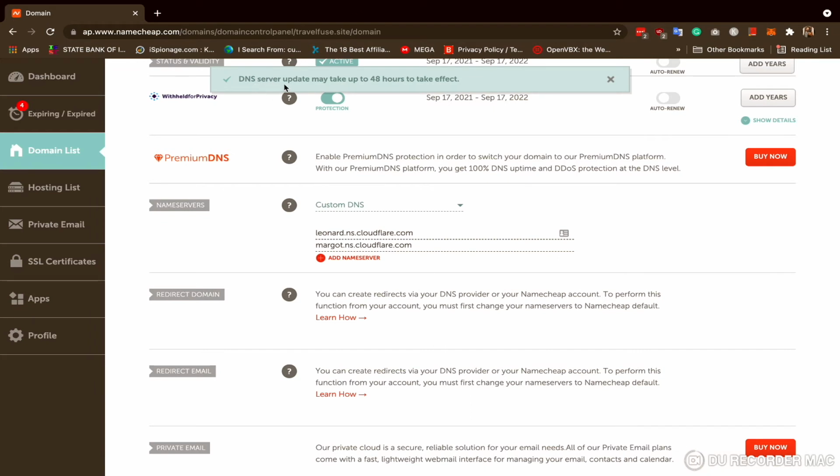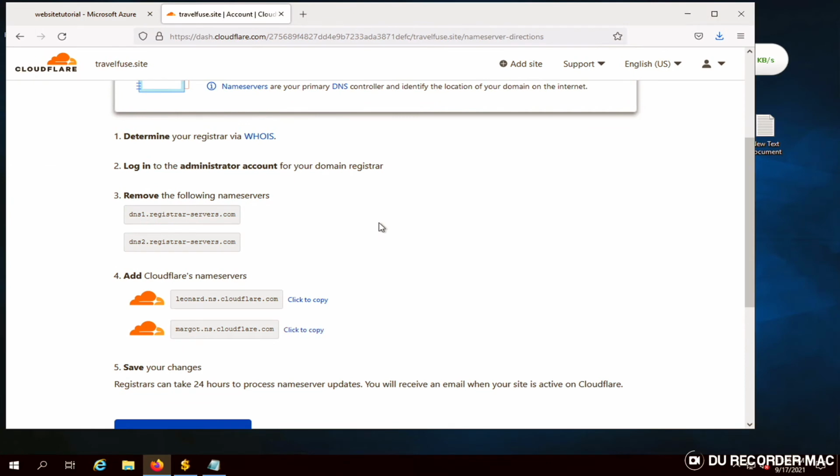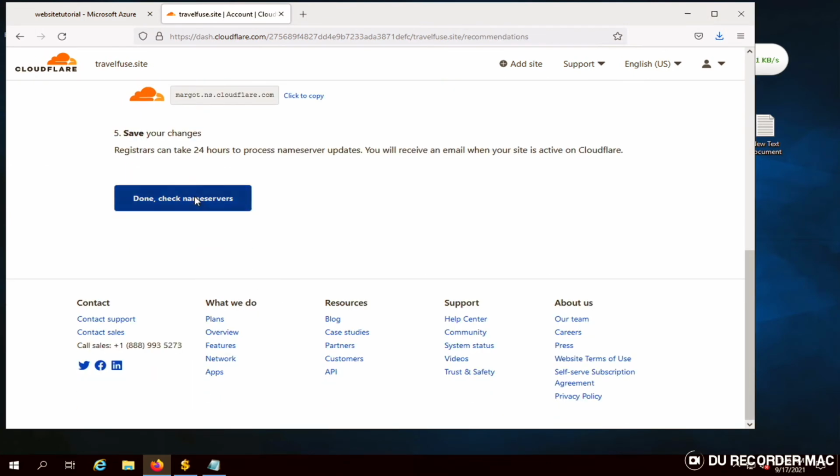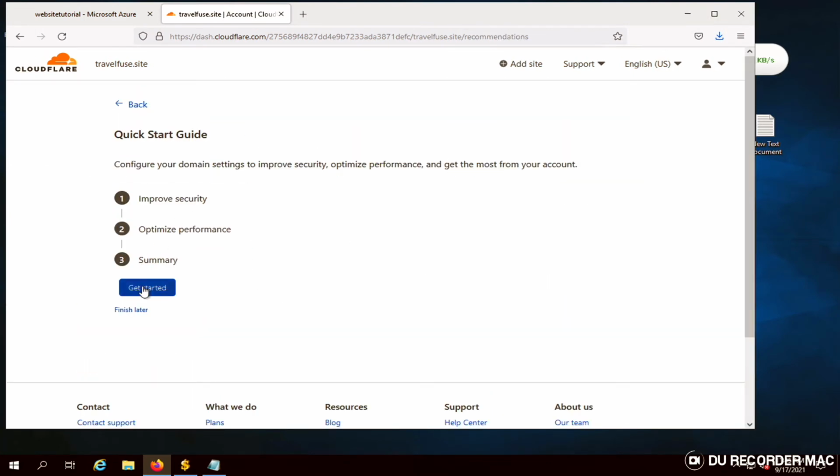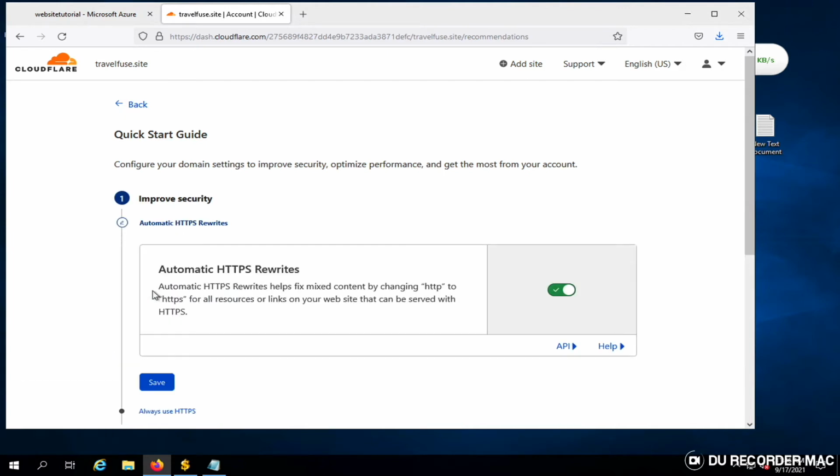Okay, so DNS server update may take up to 48 hours to take effect. No problem, it will take almost like 5 to 10 minutes. Now all we have to do is check name servers, and here's a quick start guide. You don't have to worry about it, just click get started.